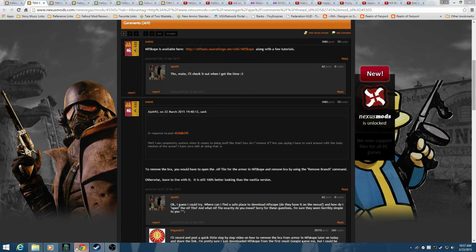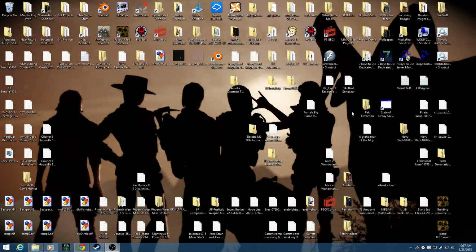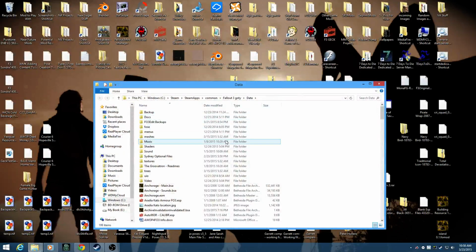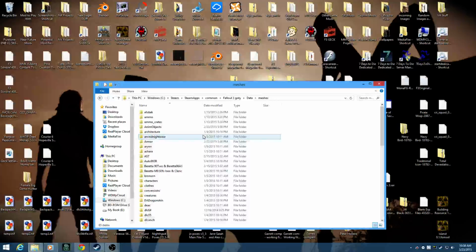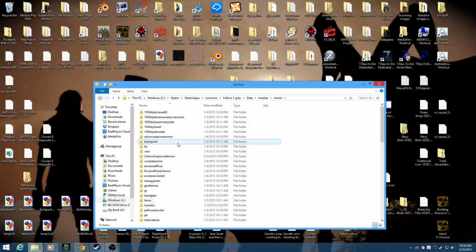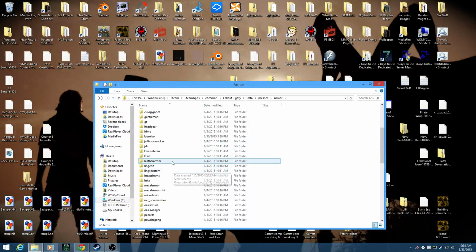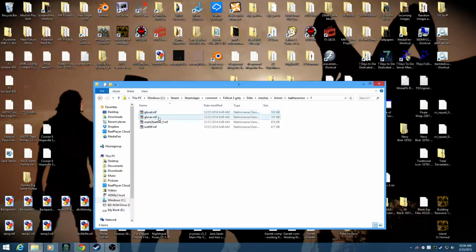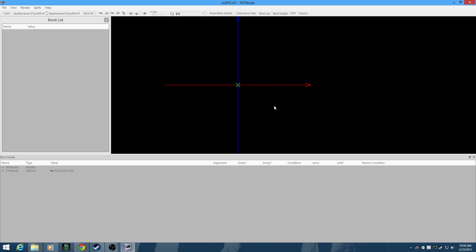We're going to assume that you've got Nifskope installed, and we're going to go straight into our data folder. I'm looking at a Fallout 3 file just because I haven't fixed those yet. We're going to go into meshes, leather armor F, and open up outfitf.nif, and just double click it to open it.